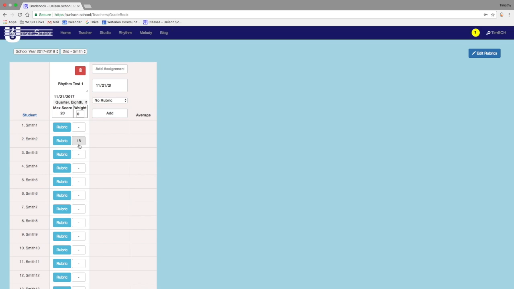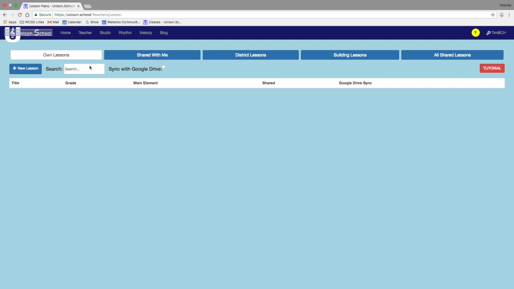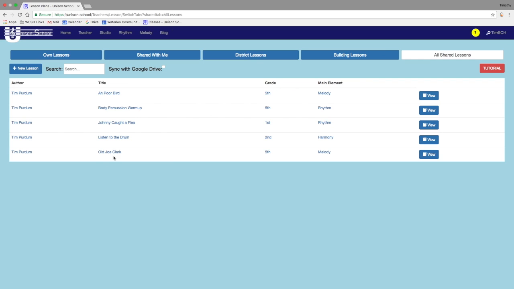There it is. The last part of Unison.School that we haven't covered yet is the lesson planner. Unlike the calendar, the lesson planner is for larger unit lessons that may cover several periods, weeks, or even months. Notice that there are tabs for sharing lessons with various groups, and even some pre-shared lessons that I have provided for you.